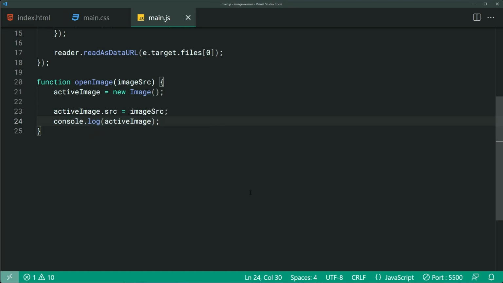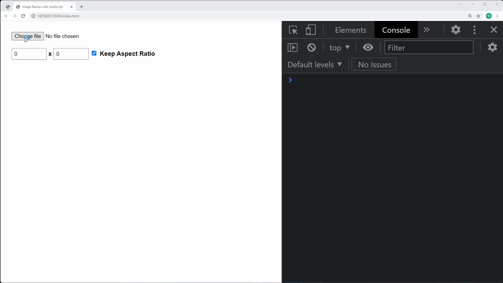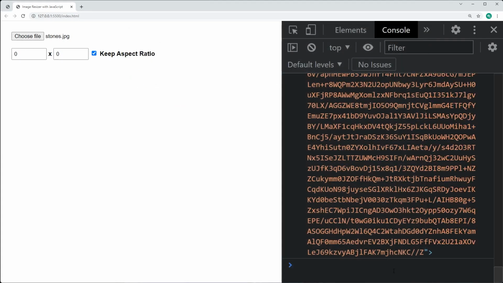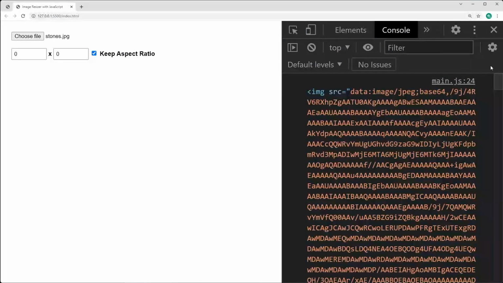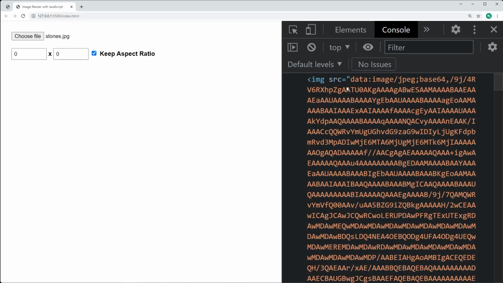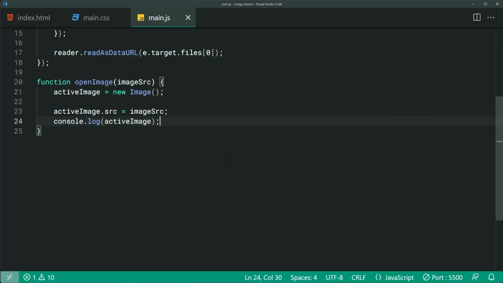If I save this and go back in the browser and I choose these stones once again, press open, we have the actual HTML image tag right here, which we created dynamically, containing the actual URL for the image. So now, with that being said, our canvas is going to be able to take that image element or object and display it inside the actual canvas itself.